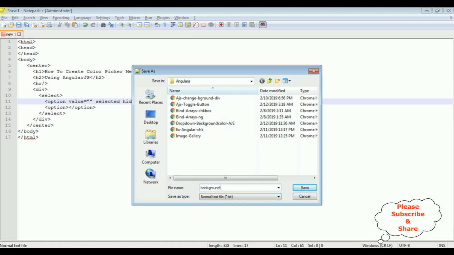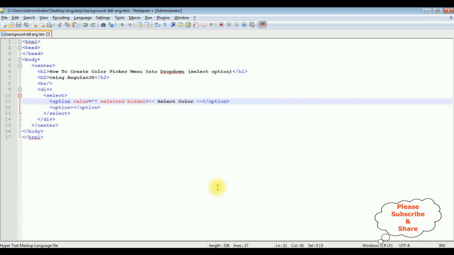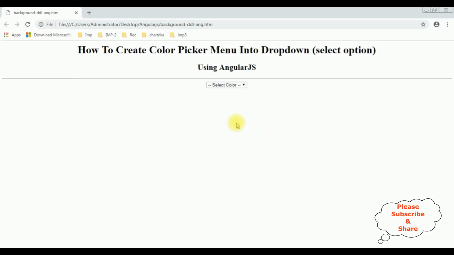background drop down list AngularJS ang.htm. Let's check the basic output, how it looks at the designing part on the browser. And this is the output of that HTML code. Right now this HTML page contains only the header tags and the drop-down control with the label select color.